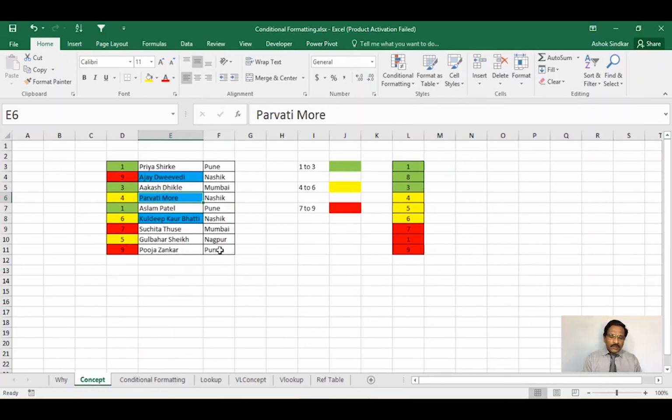In the same way, here Pune is displayed. I'm changing this to Nashik, and you can see the adjacent cell is getting highlighted automatically. Now you can see here Nashik is already there. I'm going to change Nashik to Pune, and now this cell stops highlighting automatically. It means this is working automatically based on your applied condition. Data or cells are automatically getting highlighted. So this is the purpose of conditional formatting.